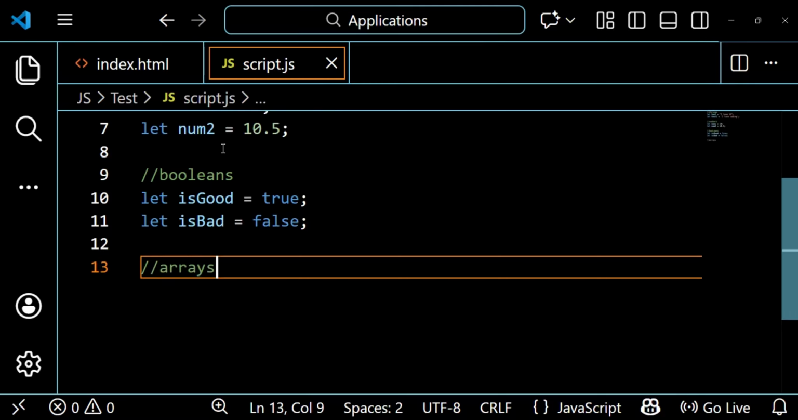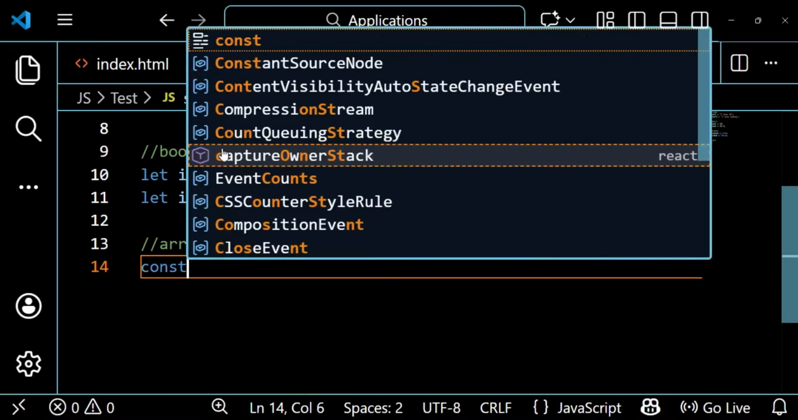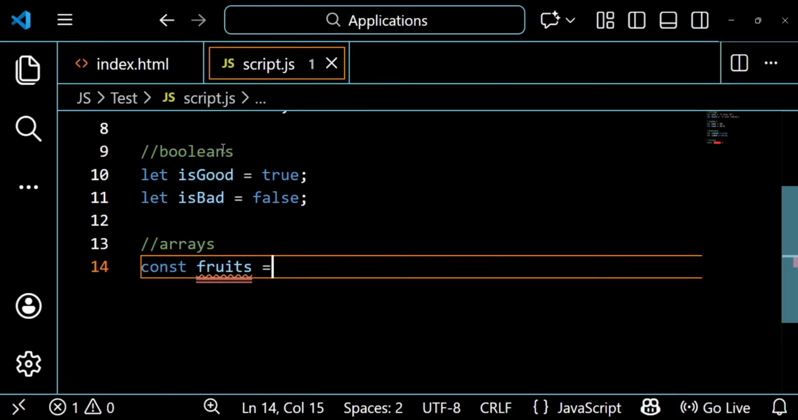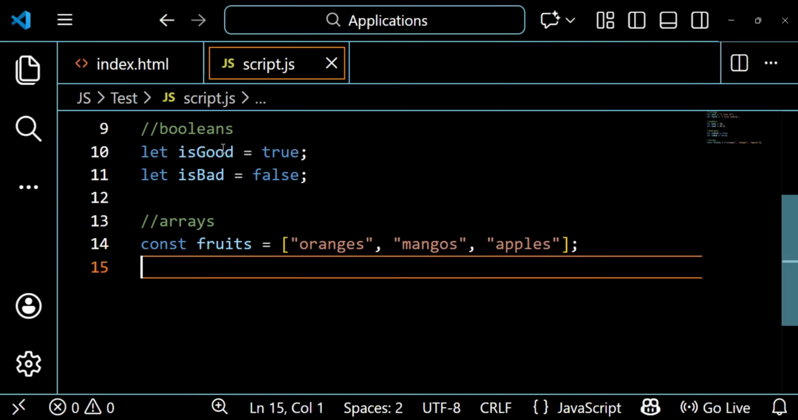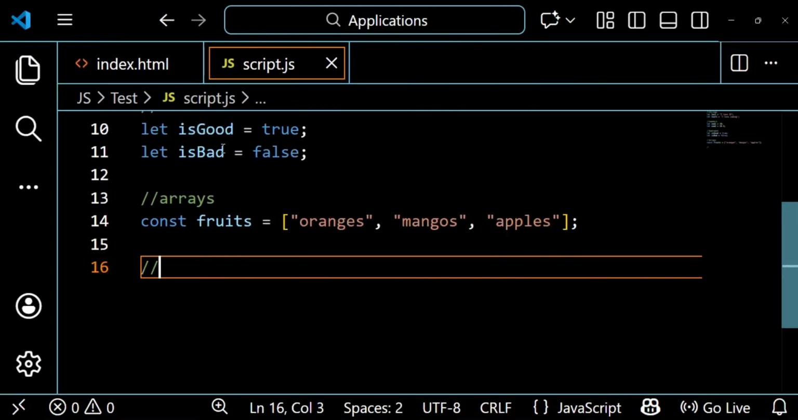The other data type will be, let's say, arrays. Okay, how do you create arrays in JavaScript? Let's say const fruits is equal to, you open up brackets, and then you put elements. Let's say oranges. You can put them in single or double quotes, doesn't matter. Mangoes, and let's say probably apples. And the semicolon should be on the outside like that. That's how you create arrays in JavaScript.